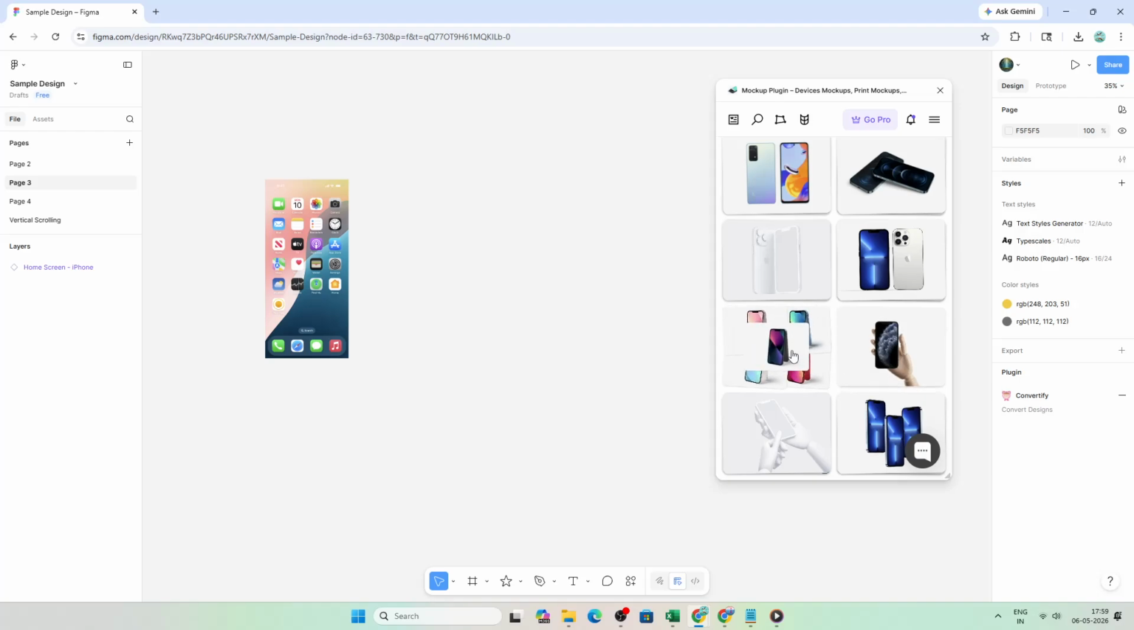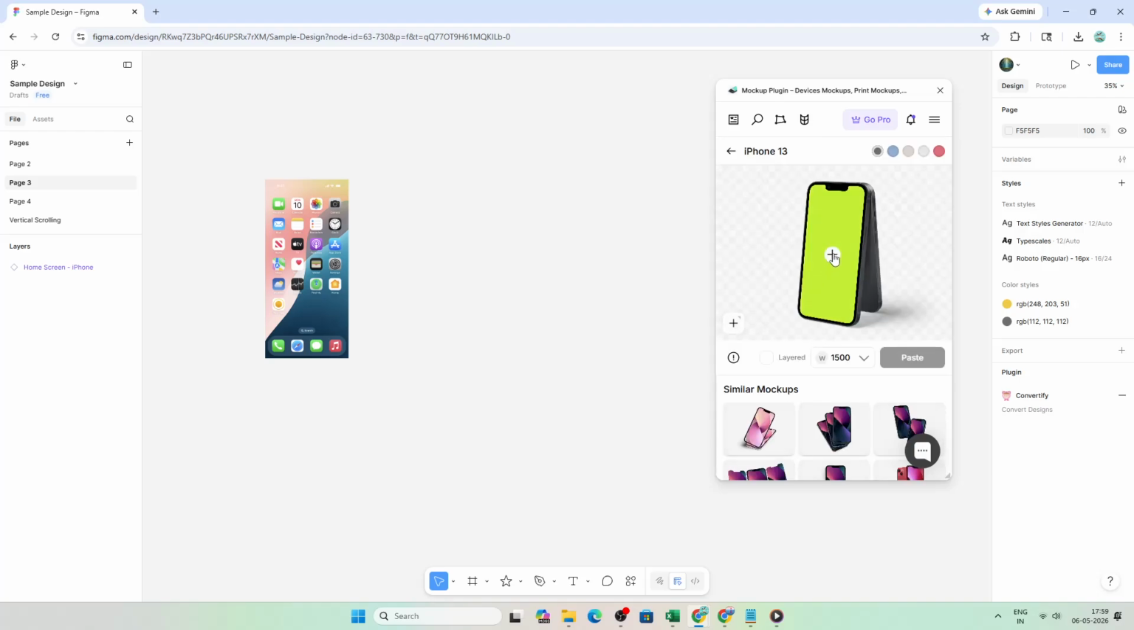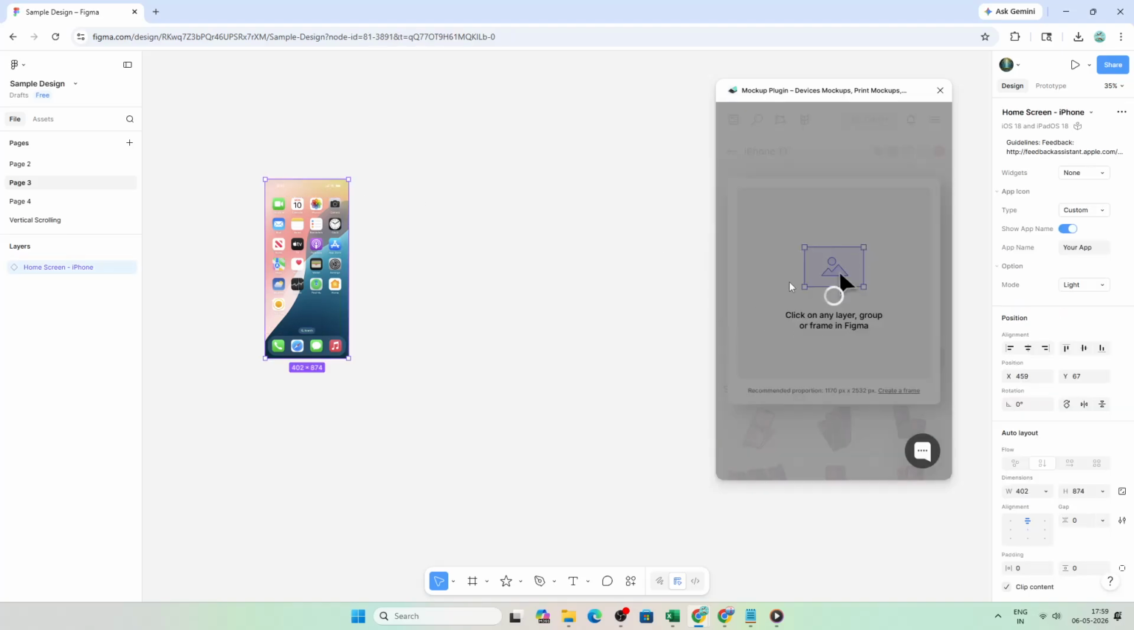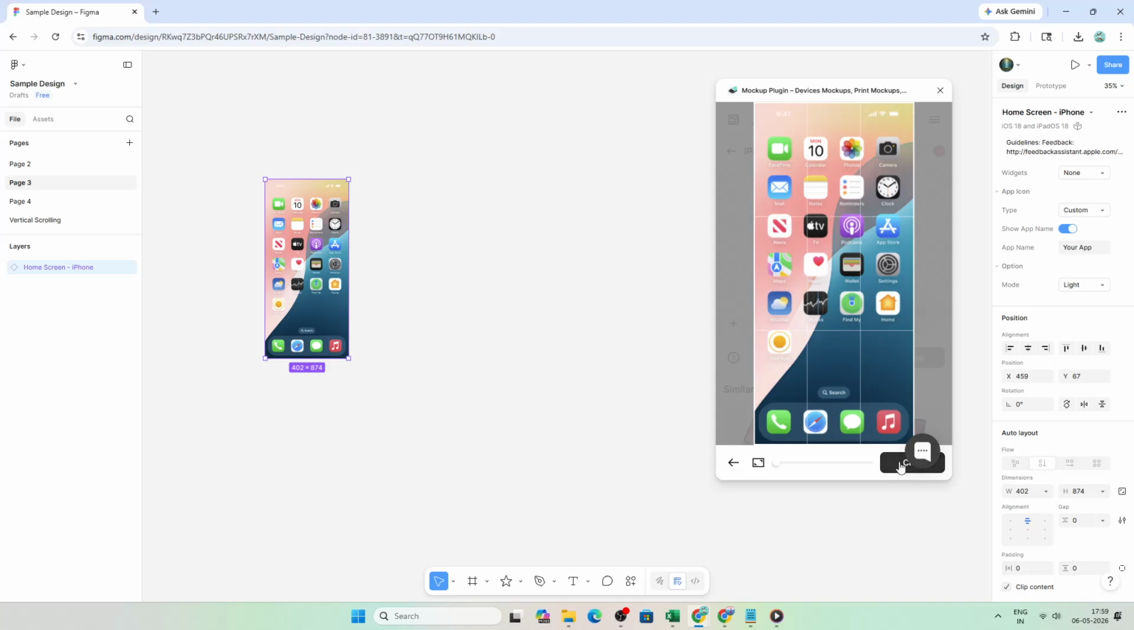Now click the plus icon to select your screen frame. This tells the plugin exactly which frame on your canvas to place inside the device. If you have multiple screens in your file, take a moment to click the specific frame you want featured. Aim for the main parent frame of your screen rather than a nested group, so the mockup captures everything you expect. Click Crop to refine the fit.